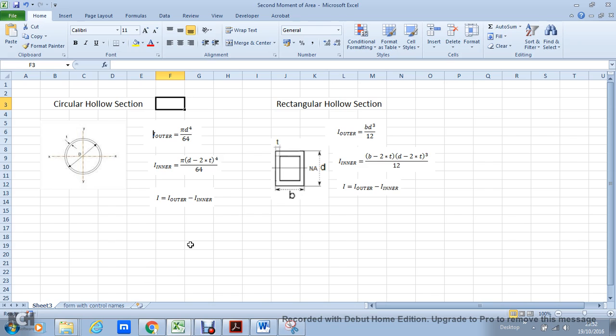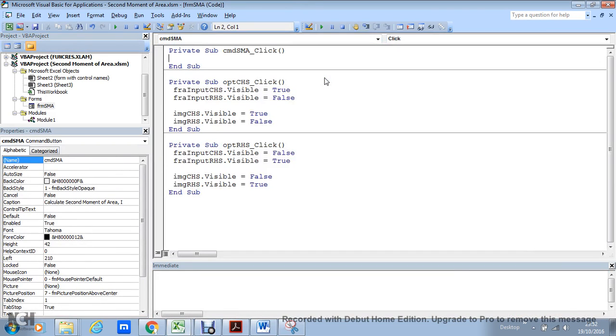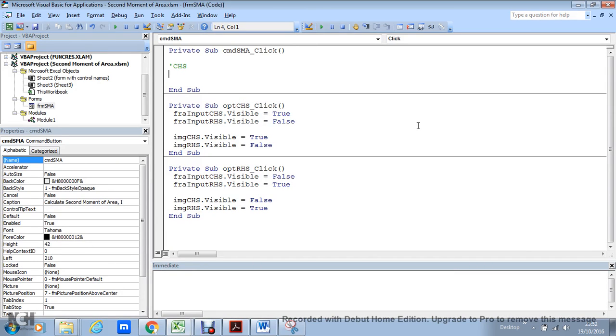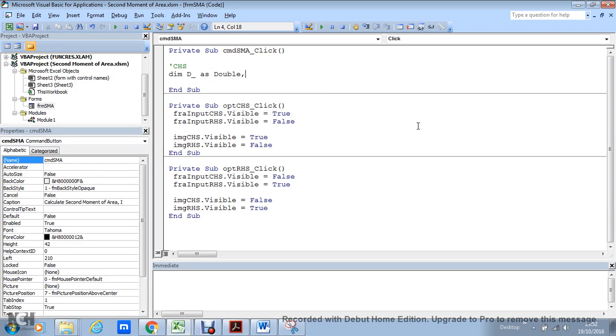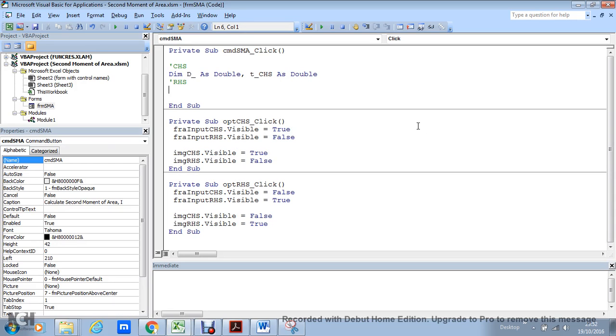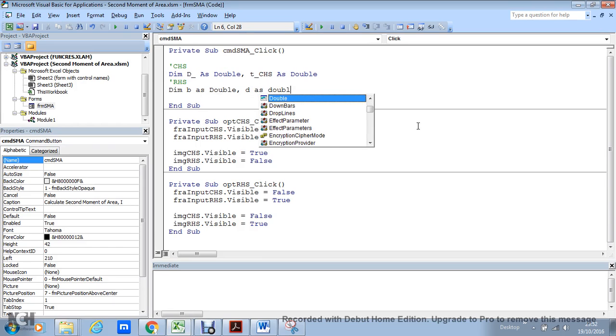So if I look at the code here, if I come to the code, Developer, Visual Basic, and come into the code, I double click on that first of all, and I'm going to dimension some values. So for the circular hollow section, I'll put a comment in first and I'll dimension D underscore. I'm doing that because I want to differentiate from the depth that I'm going to use later. So I define that as a double, and T underscore CHS as a double for the thickness. For the rectangular hollow section we said we needed 3 values. We need dimension B as a double, D as a double, so that's the overall depth, and thickness of RHS as a double.